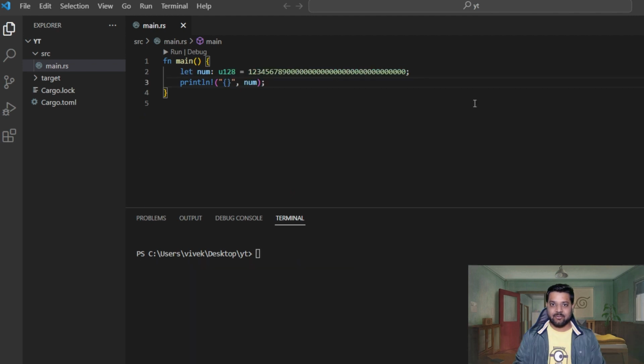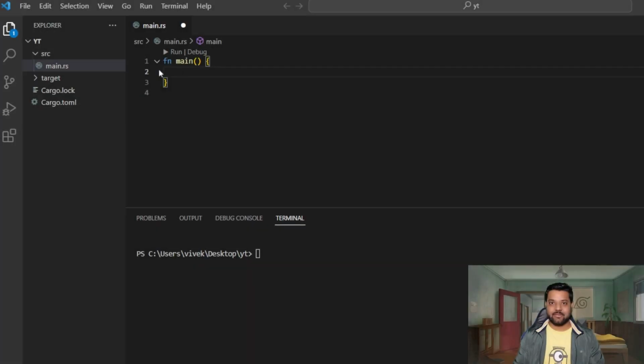Currently, I'm running my code on a 64-bit system architecture. So what will happen if I define my variable as u128? The code is going to work perfectly, but it's going to be less performant because internally it's going to use multiple registers to do the arithmetic calculations and it will not be as performant as we are expecting. Now let's have a look at the floating point data types.